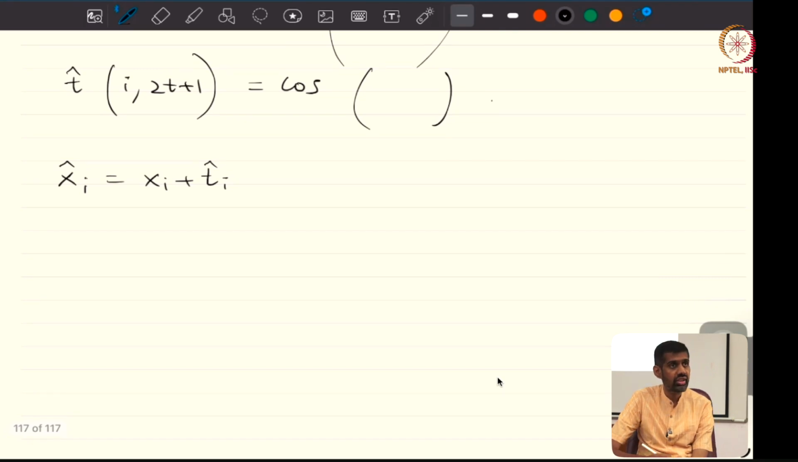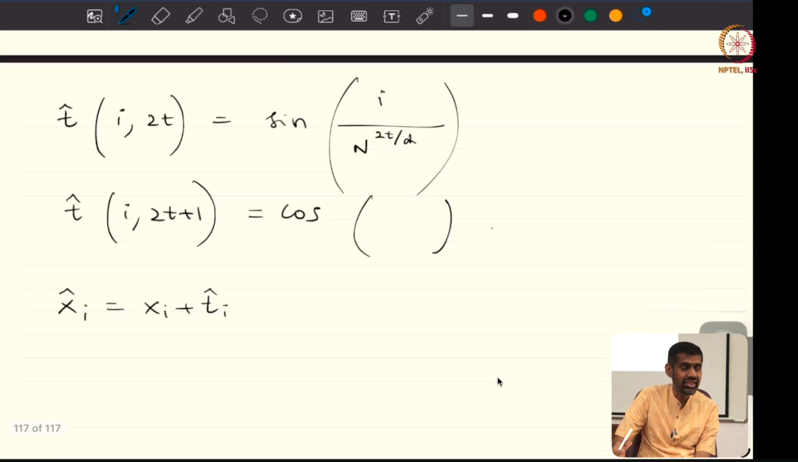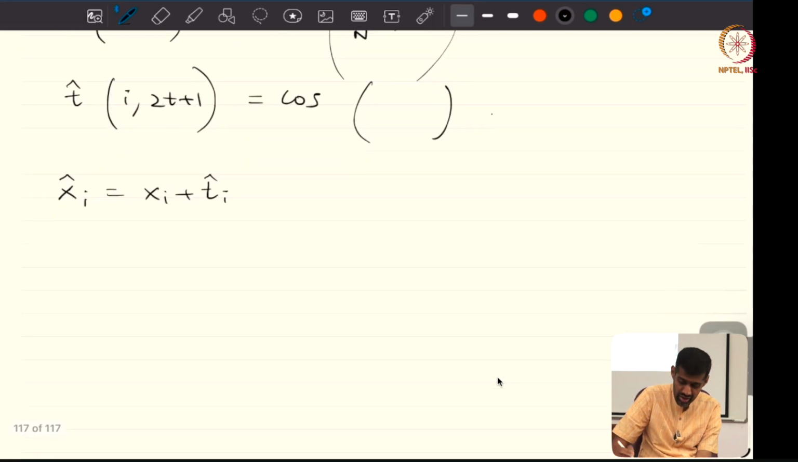Question: since sine and cosine are periodic functions, won't T be the same at different intervals? You take different frequencies, right? The reason you take different frequencies along every d is for precisely this. You take sines and cosines in such a way that they are not the same. Even if some are the same, all d values will not be the same, right? You need a unique vector, that's it. The question is, because sine and cosine are periodic, won't they get the same value? Just to avoid that, you take different frequencies.